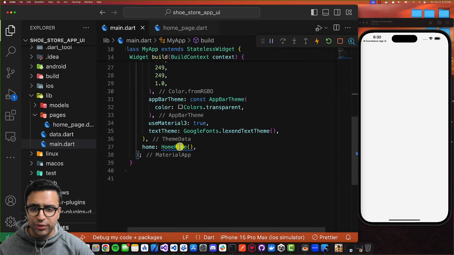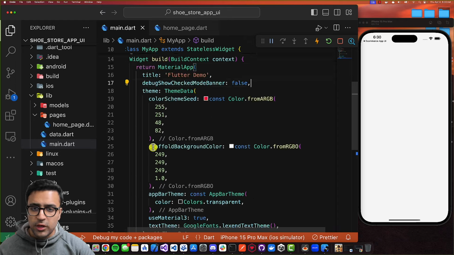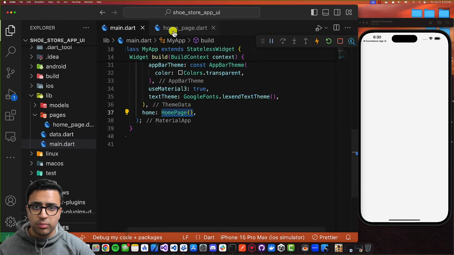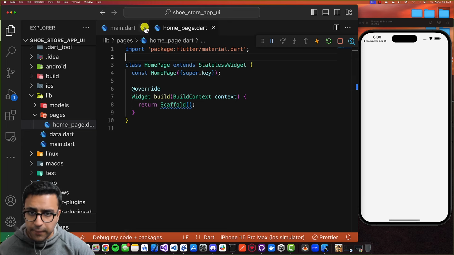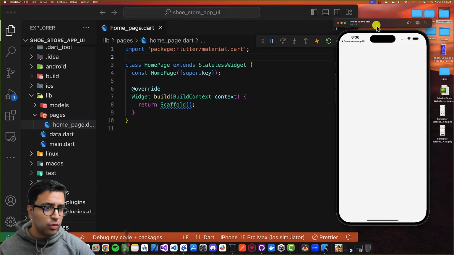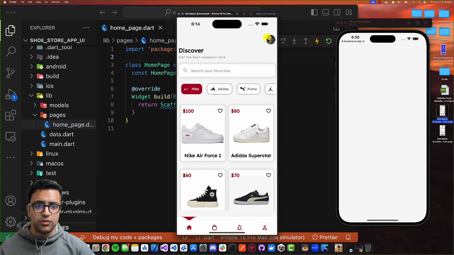But just as a side note, I'd quickly like to let you know that I've set the home property on our MaterialApp to be a new instance of our HomePage object, which is this stateless widget that you're seeing here. So for our home page, we are going to be dividing the UI up into a couple of sections. We're going to have this top bar, as you can see, then we're going to have some text. We'll have a search bar. Following that, we're going to have a horizontal list view showing us some custom buttons. And then following that, we are going to have the actual grid view that shows us the different sneakers that are available in our app to purchase.